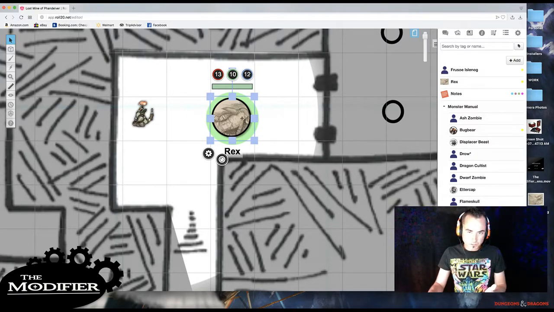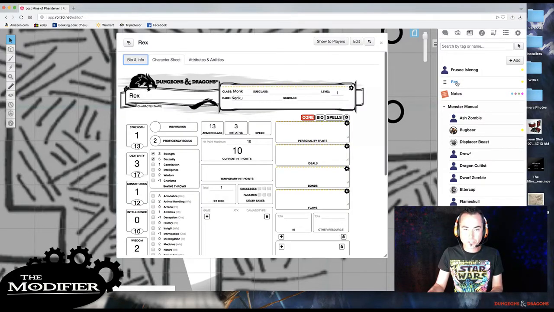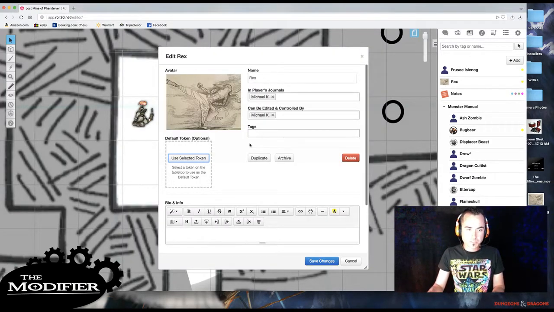Now, here's where a lot of people make a mistake. They get all this set up and they forget to save it. And the way that you get this information saved is you have to click back on Rex over here on the right to open up this character sheet. You go up here to the top right corner where it says edit and you click there.